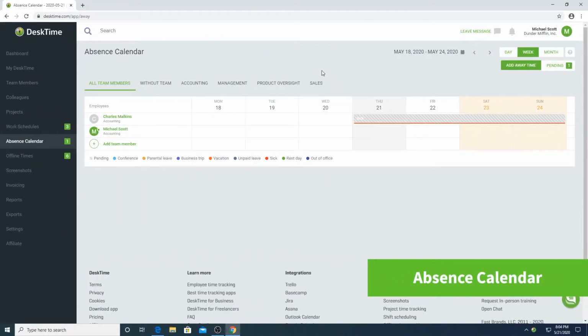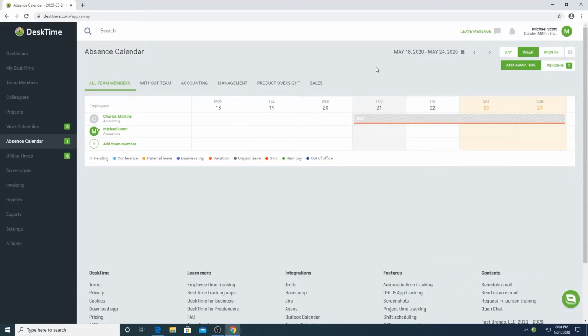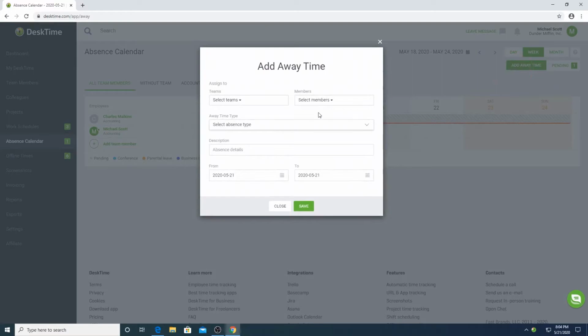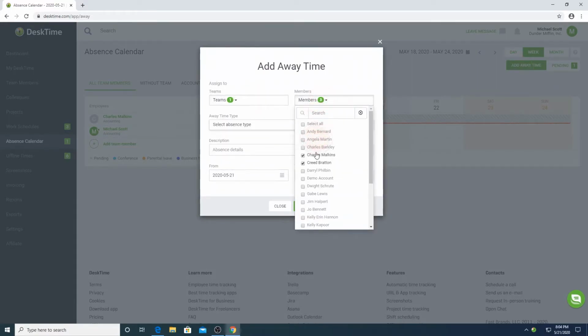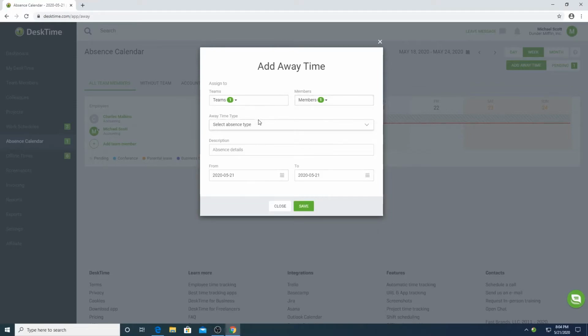In the Absence calendar, you can view and manage vacations, sick days, and times away from the office for your employees. To create an absence request, click Add Away Time. This will open a new menu where you can select who to apply the absence to. Select one of the 8 absence types and add a description to the request. Lastly, select the dates for the absence and click on Save in the end.